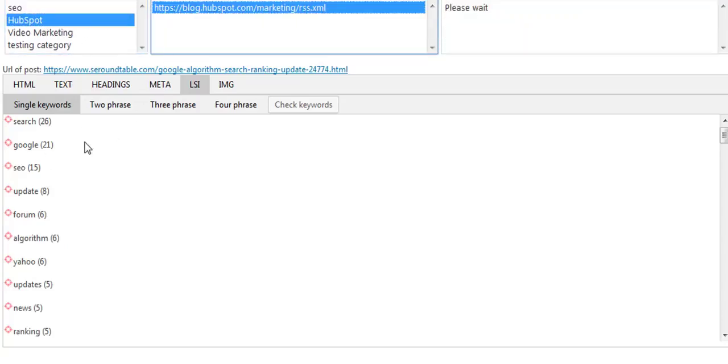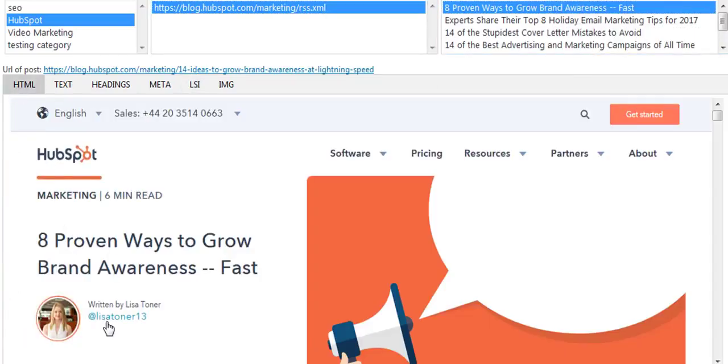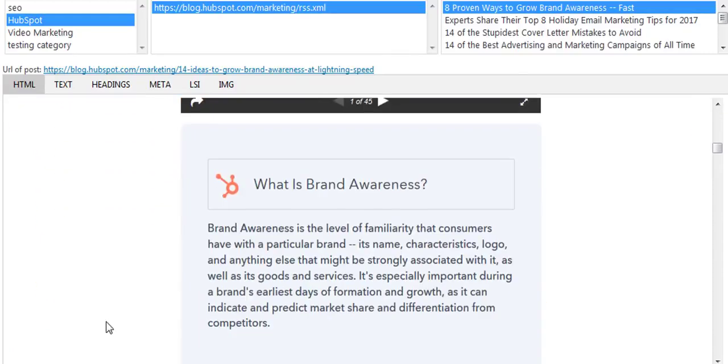So for example, I can go over to HubSpot and have the plugin go ahead and visit HubSpot and bring back all the details here. I can click on this, go over to the HTML view, and again, I don't even need to leave my WordPress blog, and I can do all of my research from here.